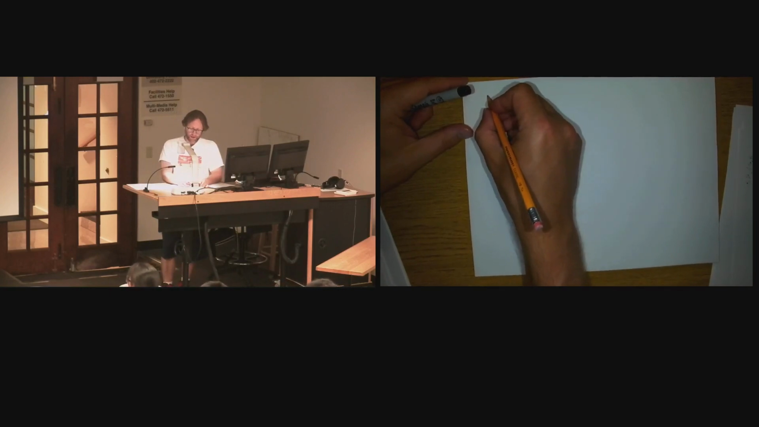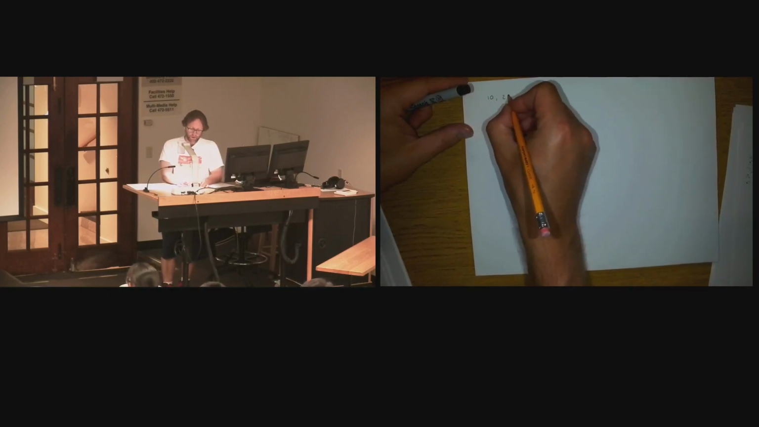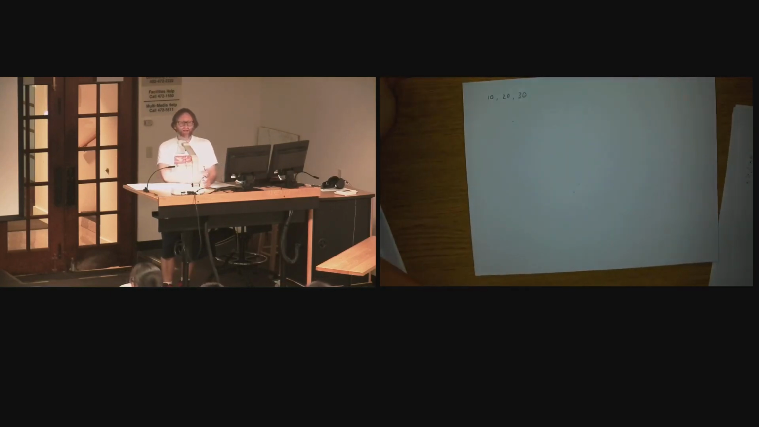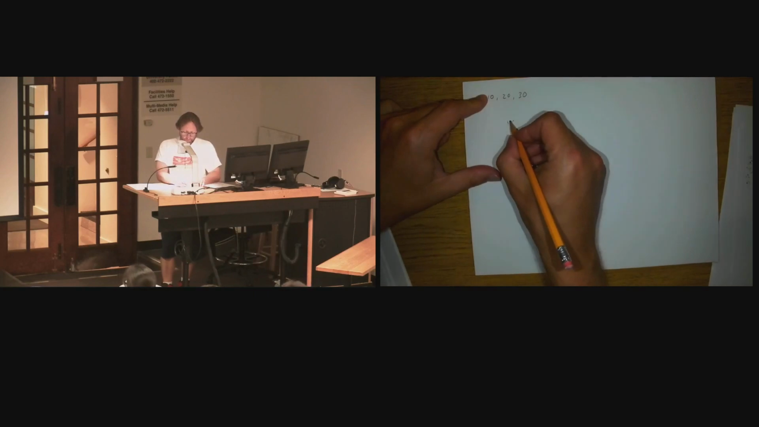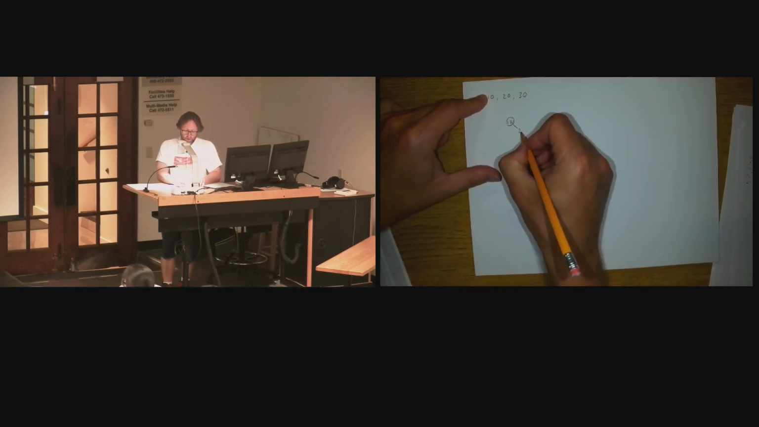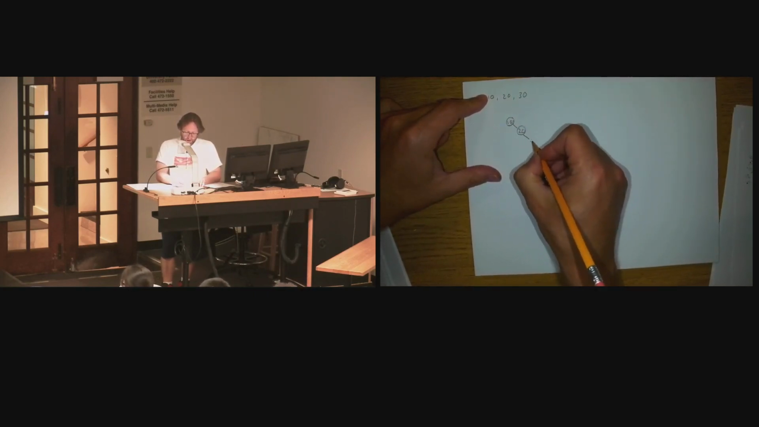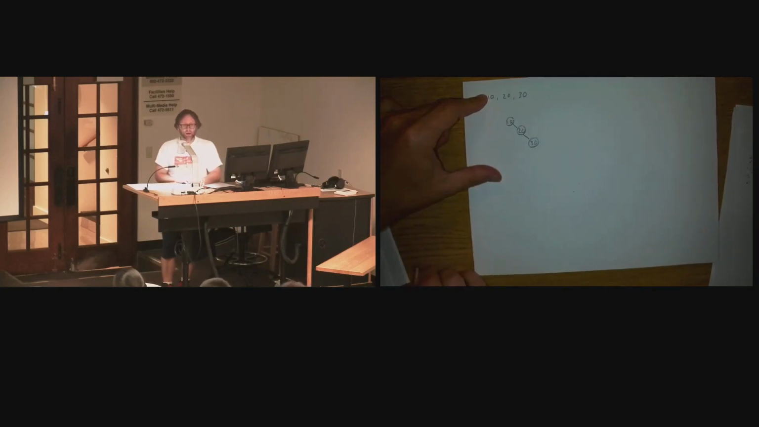I'm going to replace A, B, and C with 10, 20, and 30. Let's insert these in various orders into a binary search tree. If I insert 10, then I insert 20, it becomes the right. And then I insert 30, and then I get this tree. We've already seen this tree. This is unbalanced and you'd have to do a left rotation.